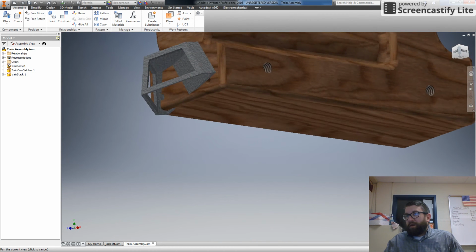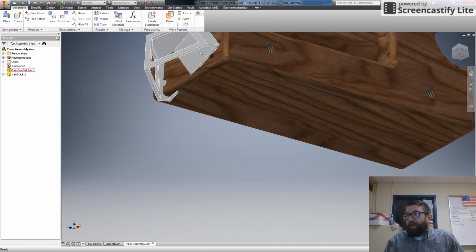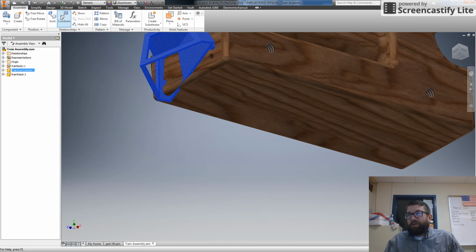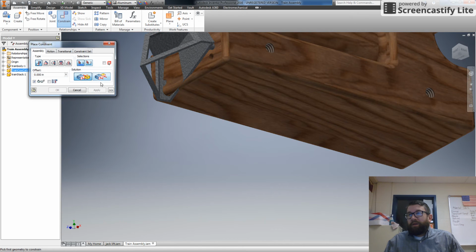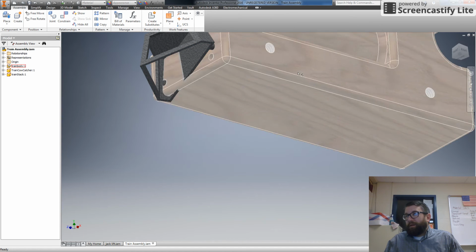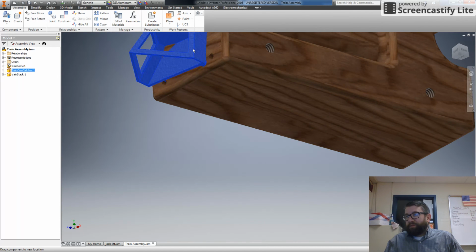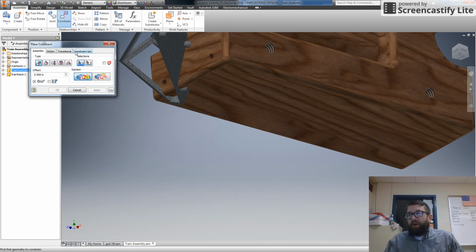And let's go to the underside, and let's use a flush constraint. And we'll flush the two undersides, the underside of the train and the underside of the cow catcher together. Okay, doesn't like that either. So really the cow catcher is probably one of the toughest parts to do. So we'll try one more thing here.